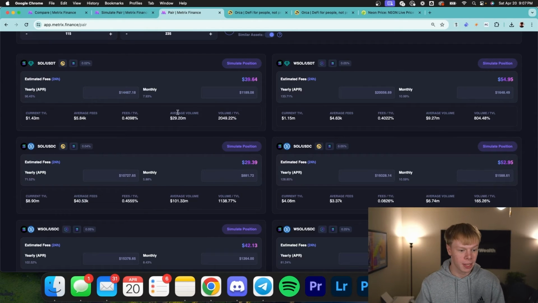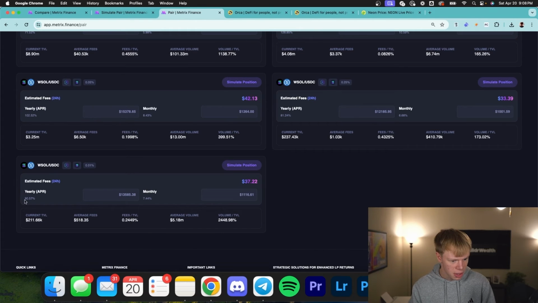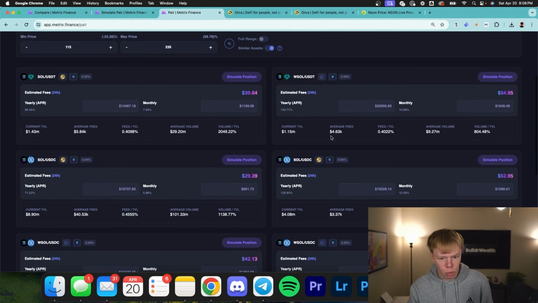So first things first, this one, 96%. This one, 130%. That one's better than that one, we already know that off the bat. This one is 70. This one's 130. And this is actually the one that we were looking at. And if we look at this one over here on Raydium, this one's 100%. This one's 80%. And then this one's 90%. So the best two are SOL to USDT over on Raydium, as well as SOL to USDC over on Orca.